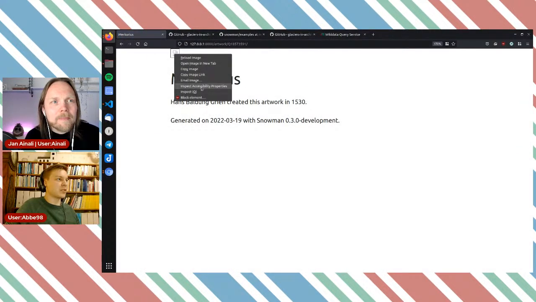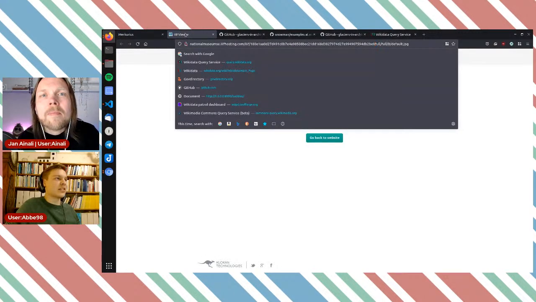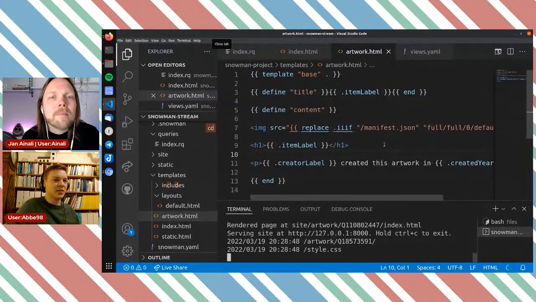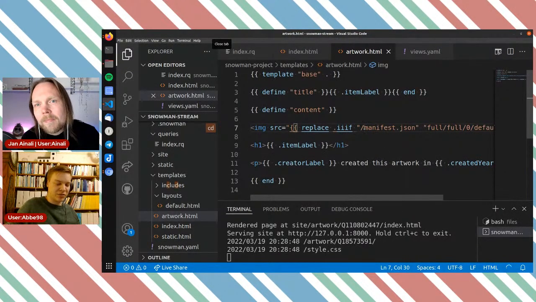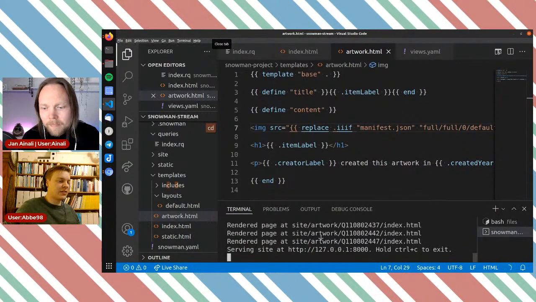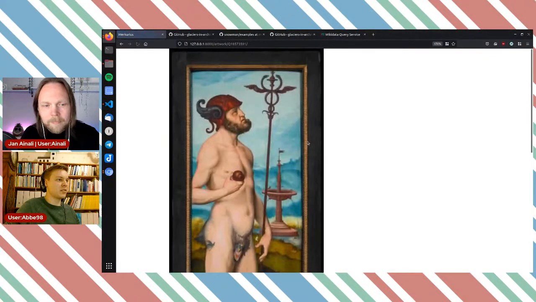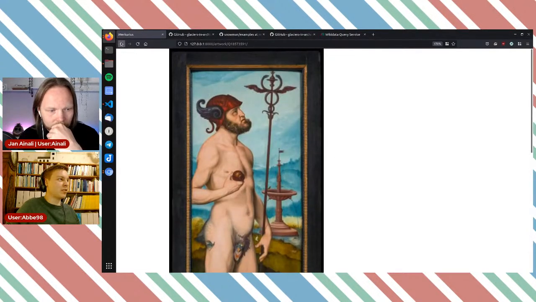We got a broken image. Okay, so that URL didn't turn out correctly. Oh, I'm missing a slash. Yes, that's correct. So I'm replacing /manifest, but I can actually just do it like this instead. And run that, and we should now have an image. Here we got an image. And this is way too large.